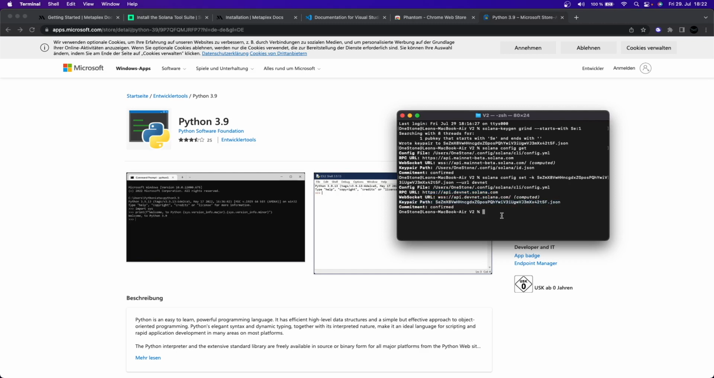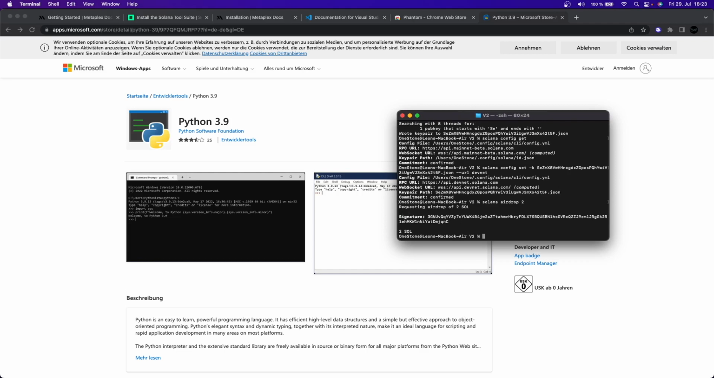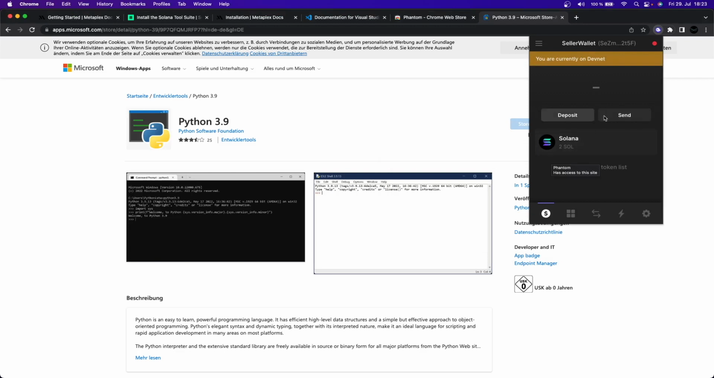So now to get some DevNet Sol, there's a single command which does this for us, which is solana airdrop and then the amount of Solana you want to have. I think there's a limit of 2 Solana, so I usually just airdrop myself 2 Solana, solana airdrop 2. It takes a few seconds and then we got 2 DevNet Solana, which we can also check within our Phantom wallet.